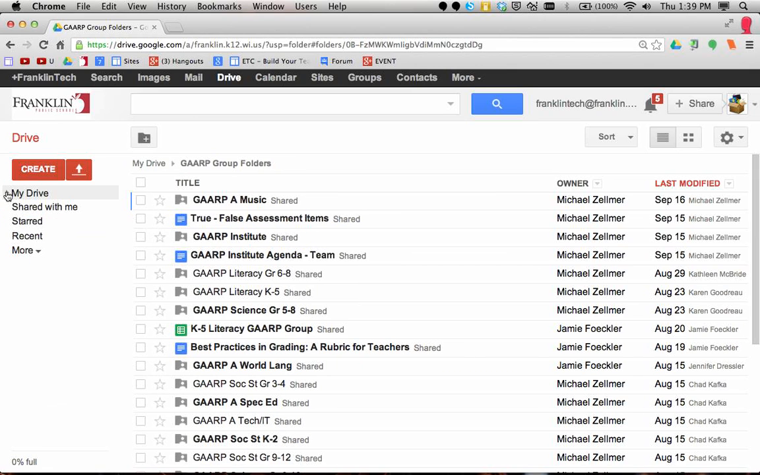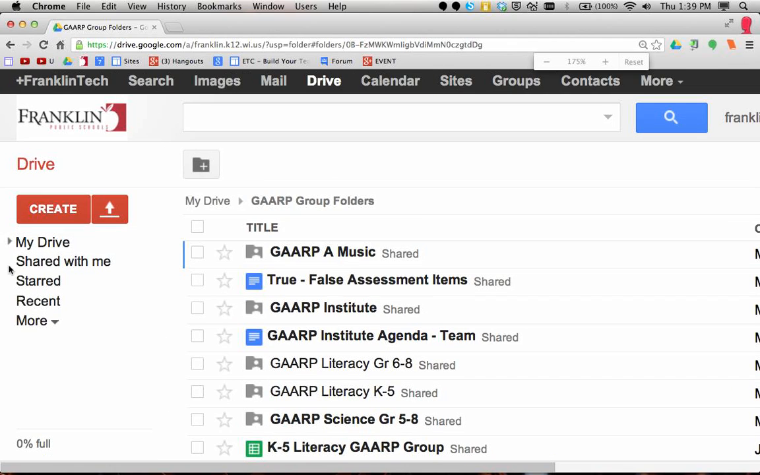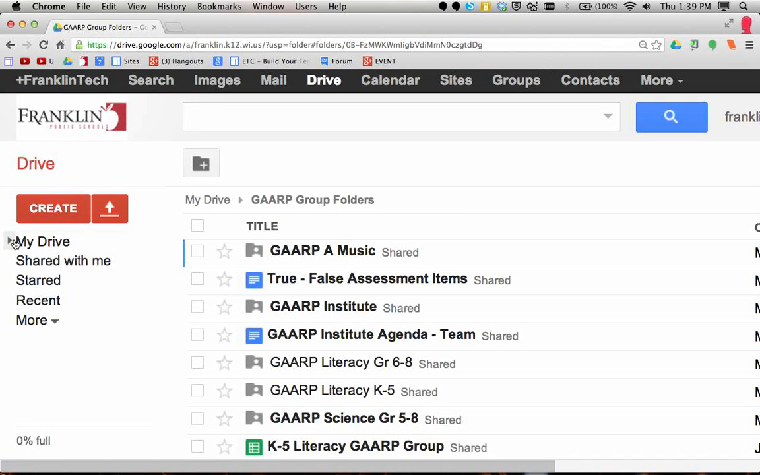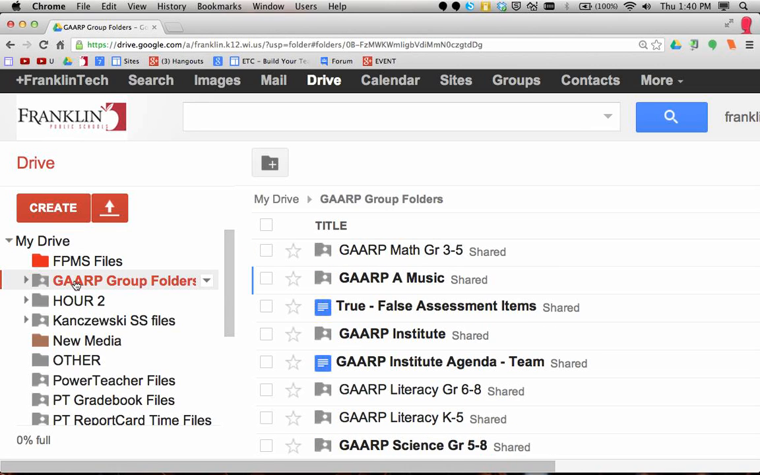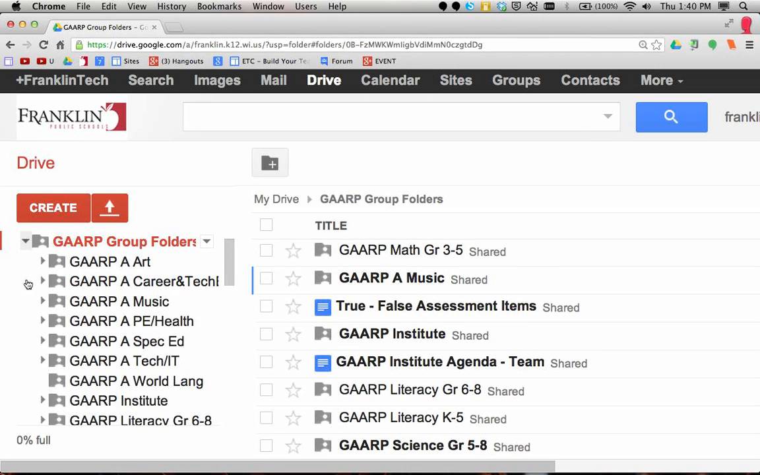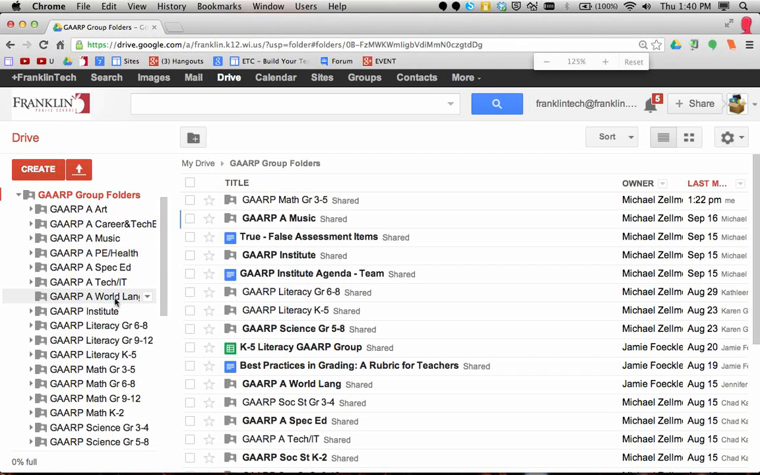These little arrows over on the left sidebar open and collapse different areas of folders here in my drive. So that being said, when you come over here and you click the little arrow next to GAARP group folders, this expands, shows all the subfolders in the GAARP area. So what we want to do as the area leaders for GAARP is you have to add your staff members as editors of specific folders.